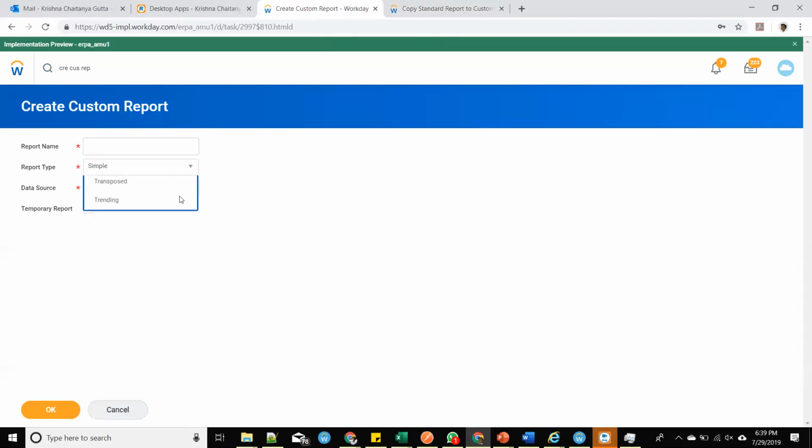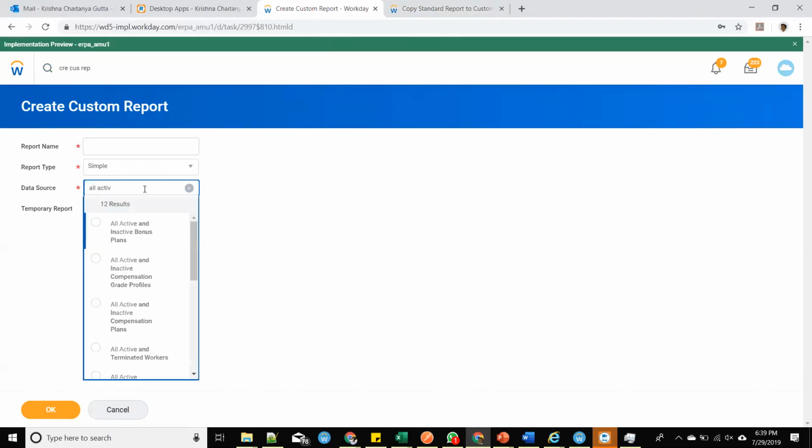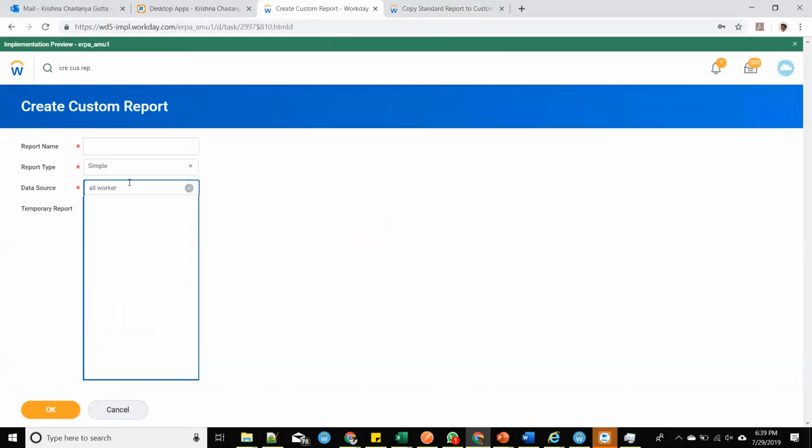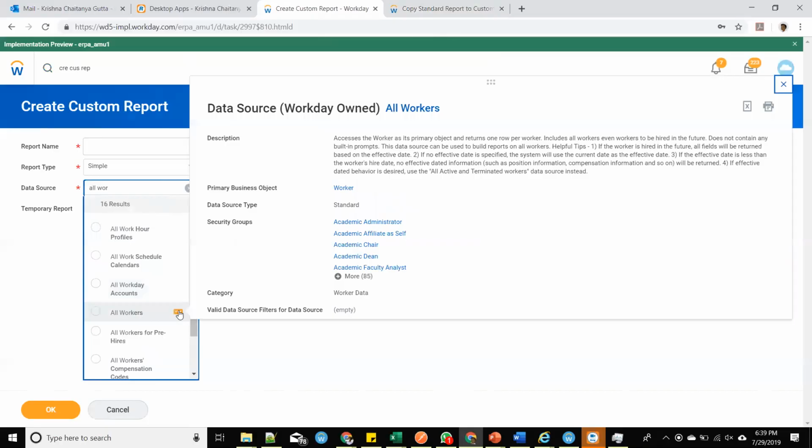So when you pick data sources, let's say let's pick all workers. To pick all workers, I see, I don't have. What happened to all workers? Okay. Yes. Okay. Anyways.